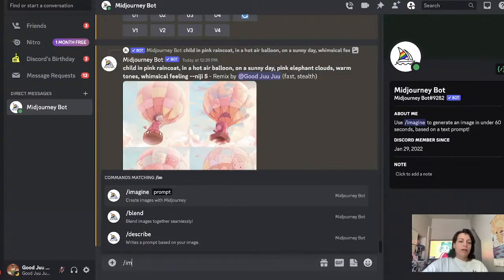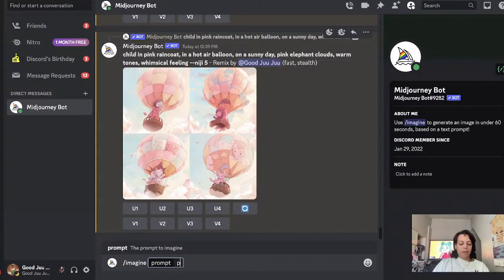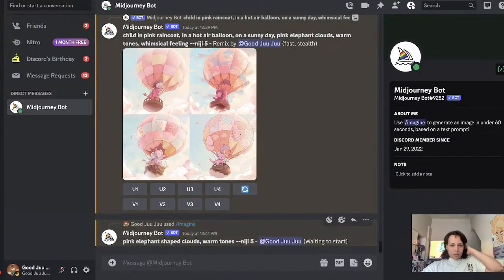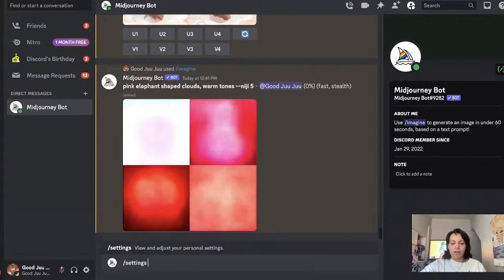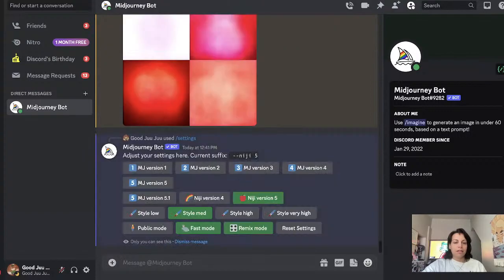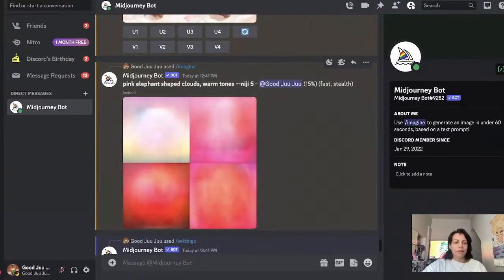Okay, so we did our cute hot air balloon. Why don't we just do pink elephant shaped clouds? Let's do a new prompt entirely and then play with this one. I like the idea of the elephant clouds. Let's see if we get elephant shaped clouds. It might actually be good to change this back to 5.1 as we're doing our elephant clouds. It might look a little better. We can compare.